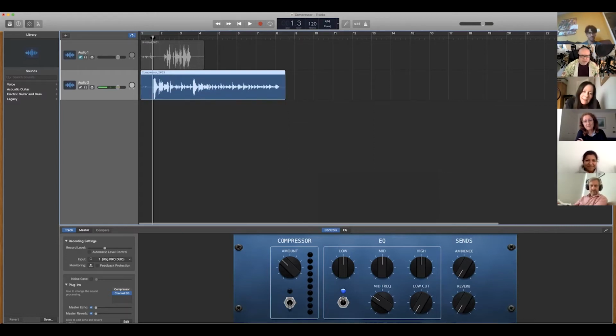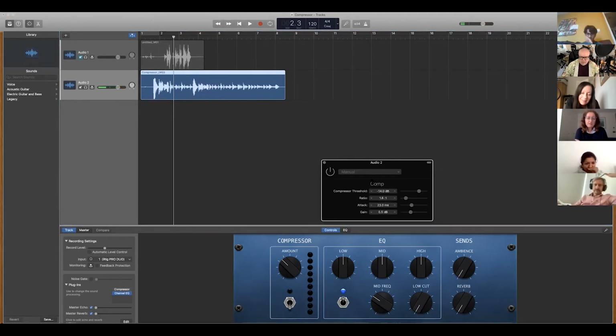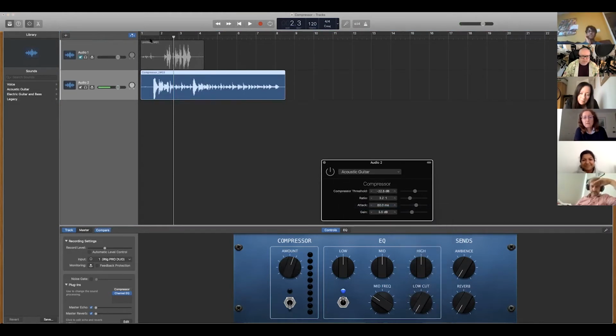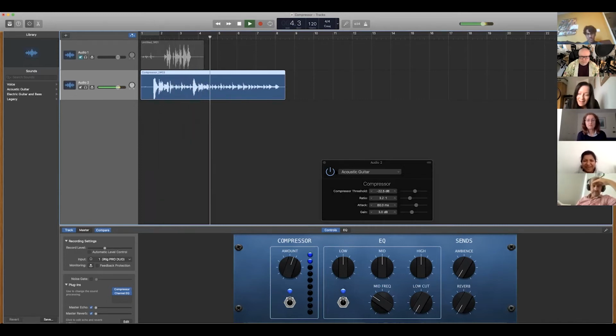So again, let me go to my compressor, and let's go to guitar, and let's do acoustic guitar. Let's see if that sounds better. Just switch it on at the bottom. Oh yeah, it does sound better. It really pulls it out, doesn't it? What you can hear here, those high notes are a bit quieter than my bass notes. Now with the compressor on, they pop much more.